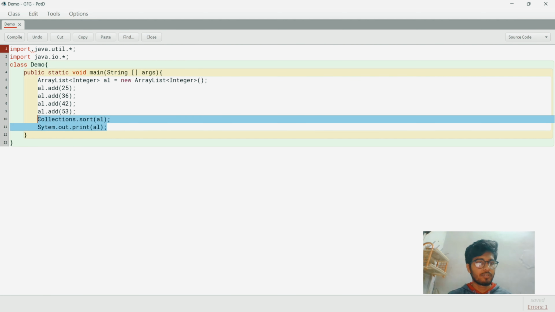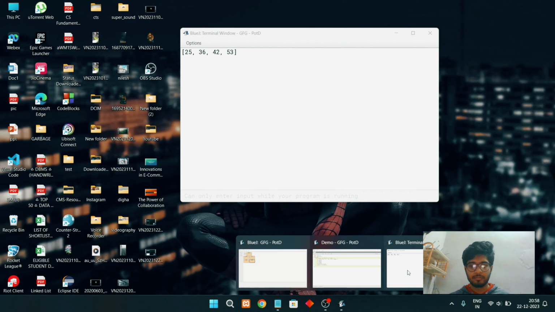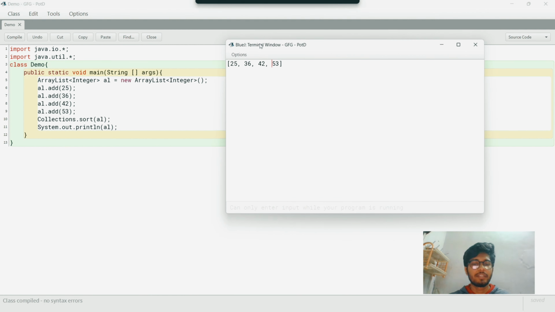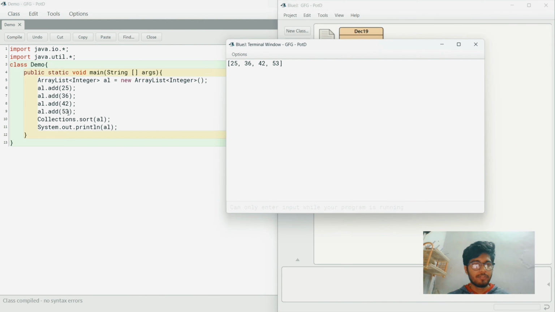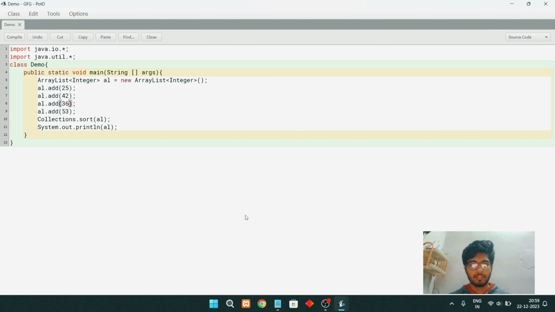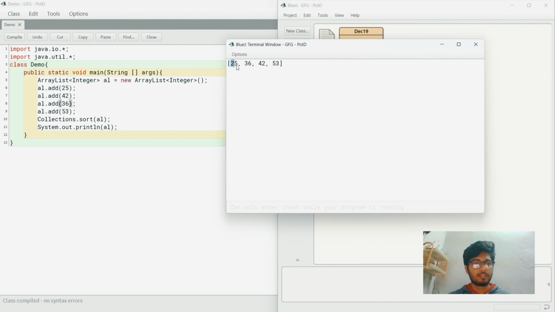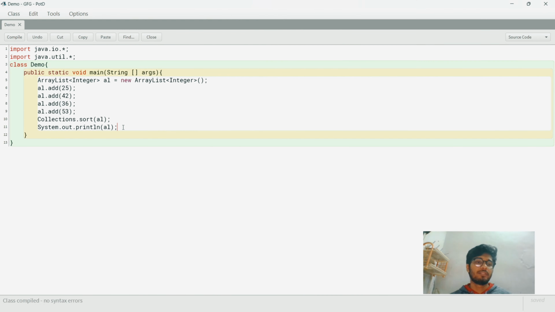So this is our code to sort. Now if we compile and run this code, we can see we are getting a sorted array list. Our array was 25, 36, 42 and 53. Okay, so it was already sorted. That is my bad. So let us change the values. And now if we compile and run it again, see, our array list is sorted. So this is how the sort function in the Collections class works.